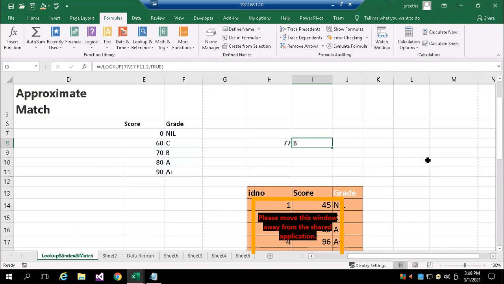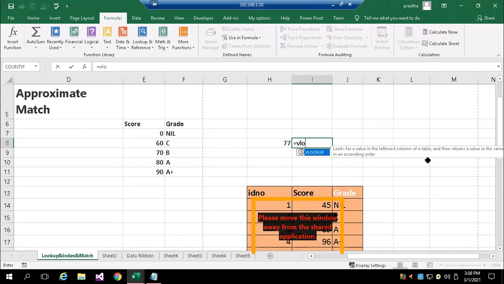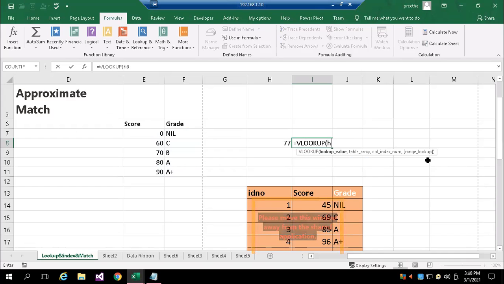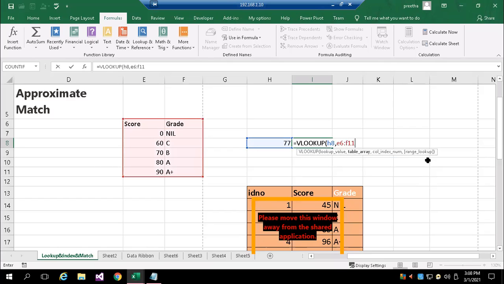Once again I'll show you: is equal to VLOOKUP, then H8, comma, the reference E6 to F11. I can give the full table, or only the data range. I'm selecting from the heading to F11, so I have taken the full table including the heading. In that, search H8 in E6 to F11. If a match is found, extract the data from the second column.